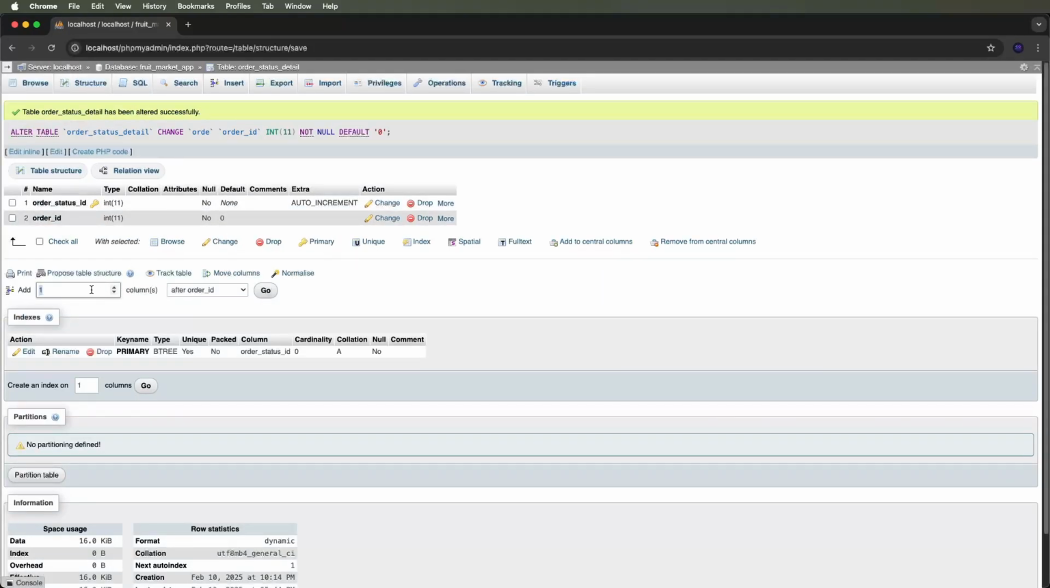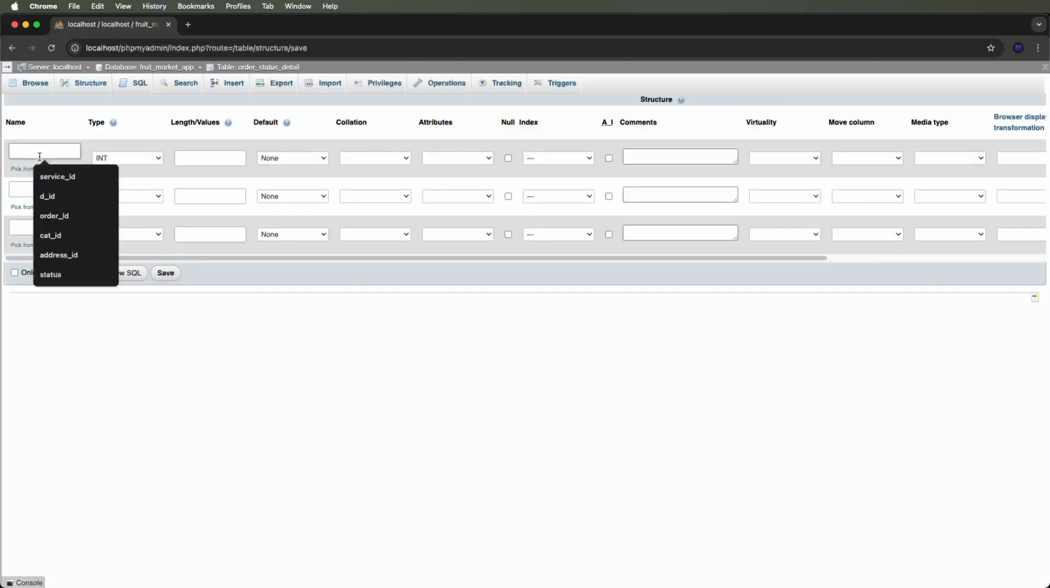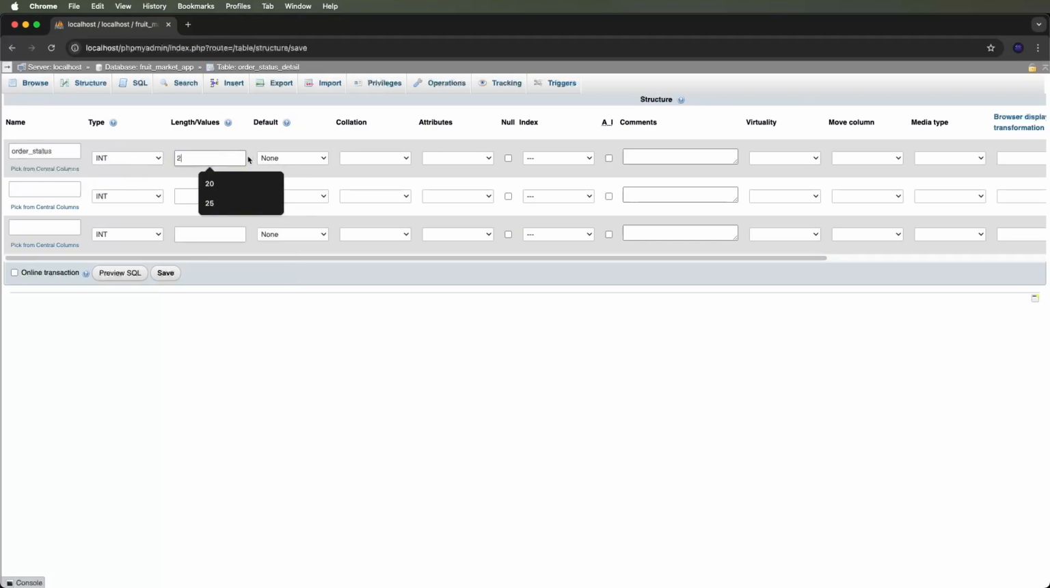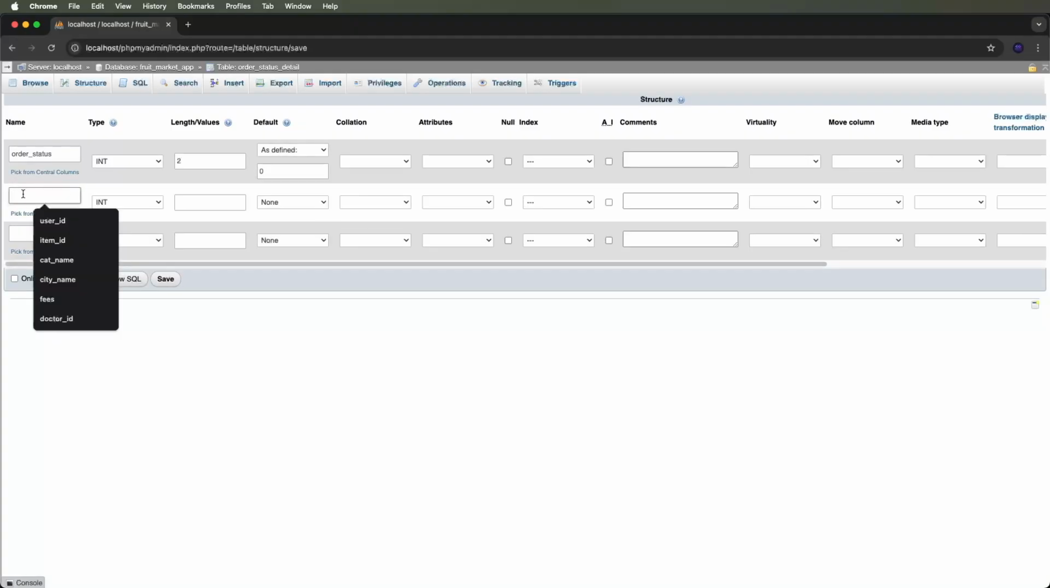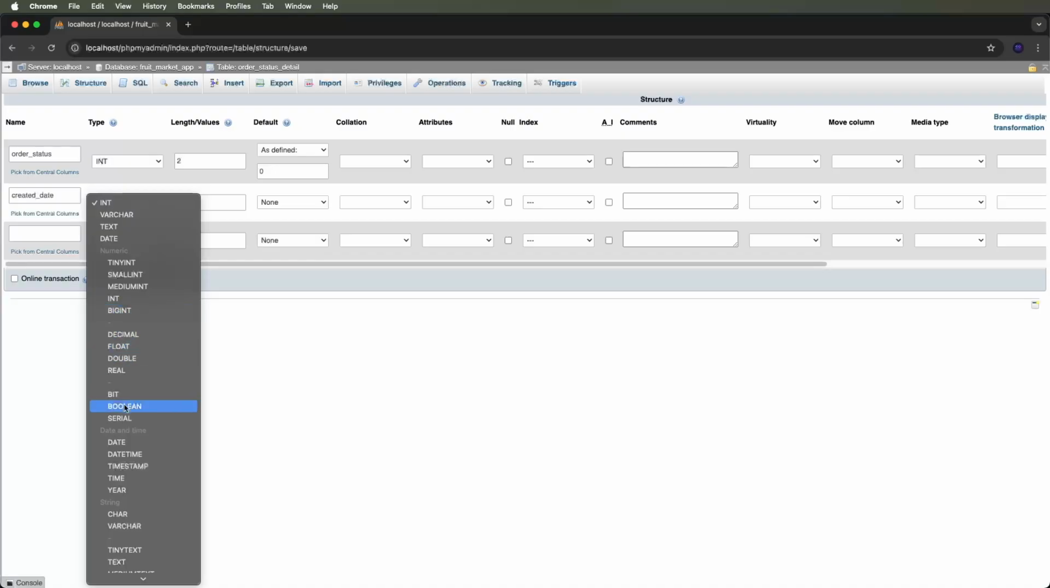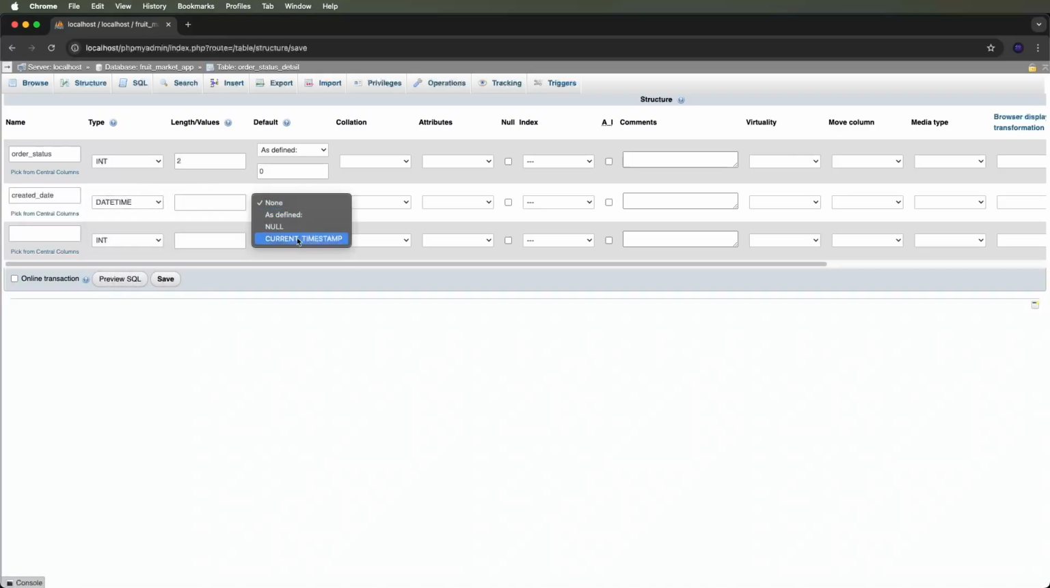Now we need to add three more columns. First, give order status, set it as an integer, and by default set 0. Then after that, set the created date as datetime, and set the current timestamp.